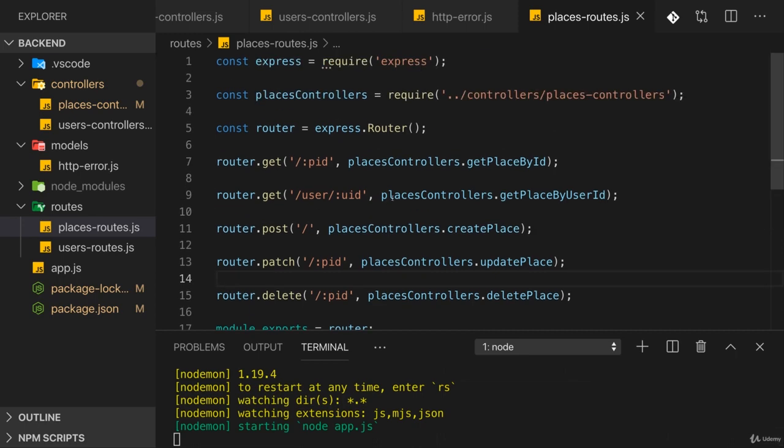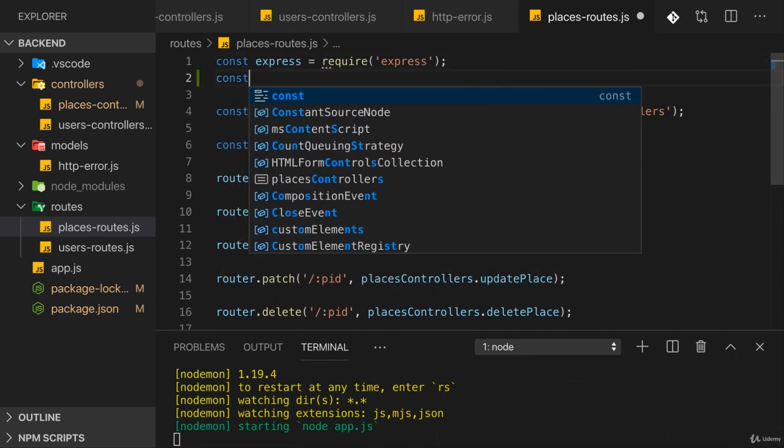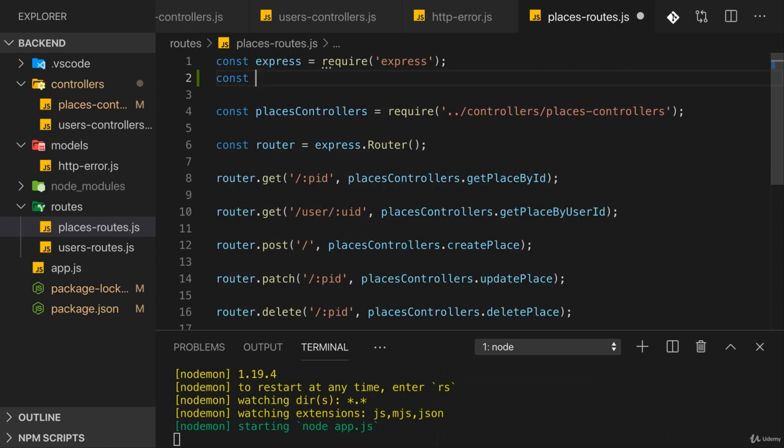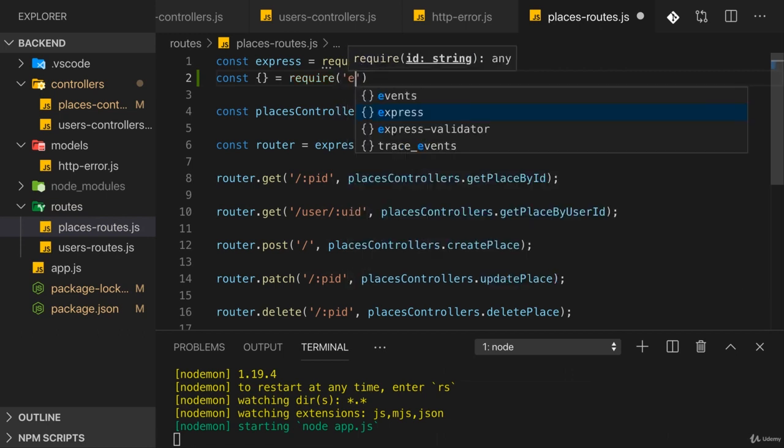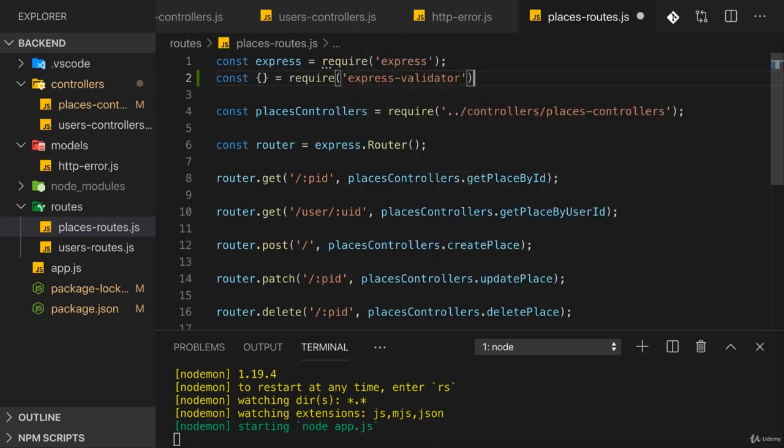So how does this package work? Well, first of all, we need to import it. We import it, but we import it a bit differently with object destructuring. I require Express Validator here, and I could simply import it all into one object, validator, for example, that would work. But here, I actually only need one specific method. So I will use object destructuring and import the check method.